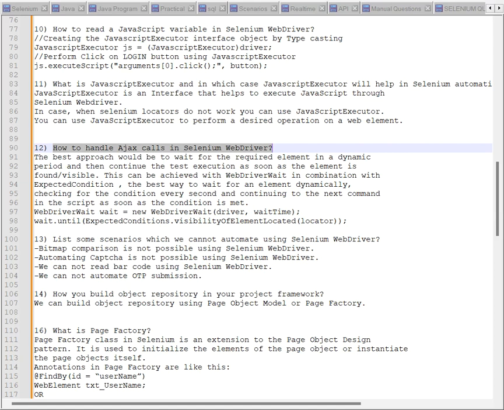For that, we have to use WebDriverWait wait equal to new WebDriverWait. Here we have to pass the driver and the wait time. Then we use the ExpectedConditions visibilityOfElementLocated, and here we have to pass the located web element.